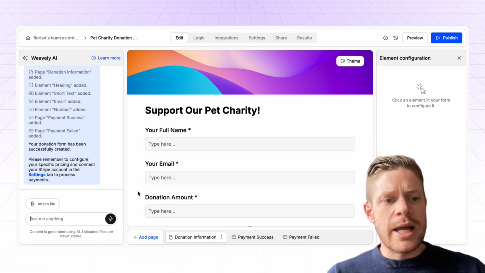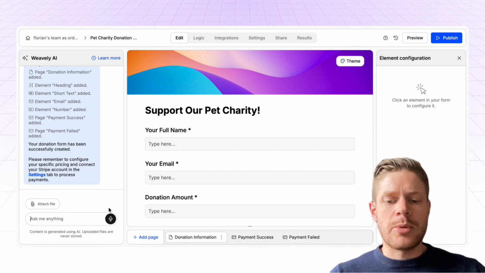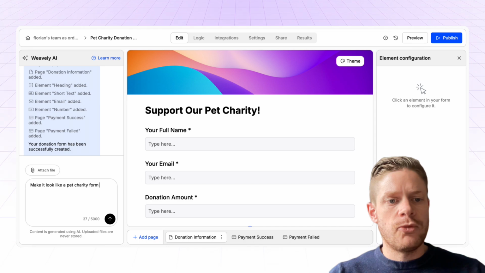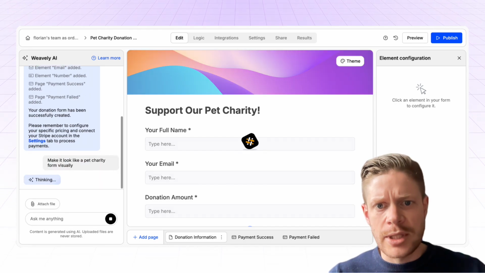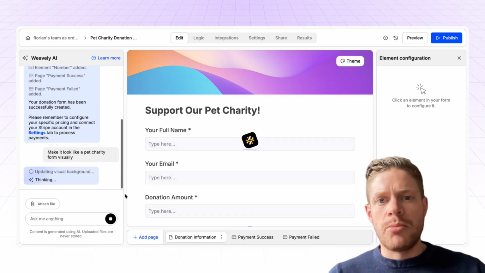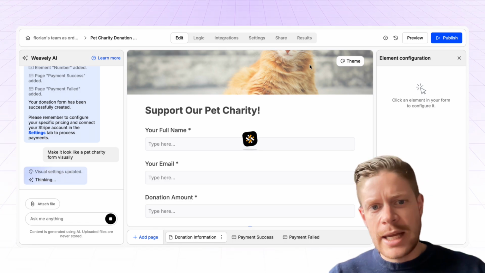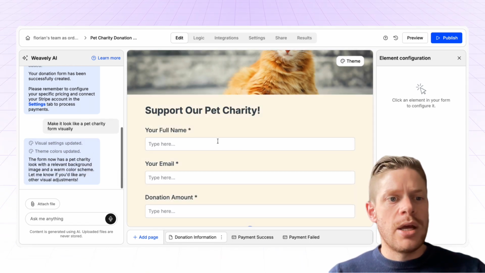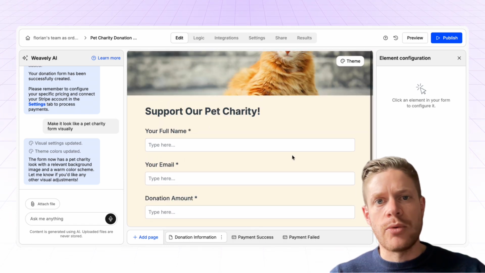Now this kind of looks bland, so let's tweak it up a bit and then we'll set up the payment. So make it look like a pet charity form visually. It's going to select the visual, probably have something with dogs or cats, so it's cat, and then might change the theme as well. So as you can see, you can also add additional questions to your form that way. So you just chat with the AI and you get your form.